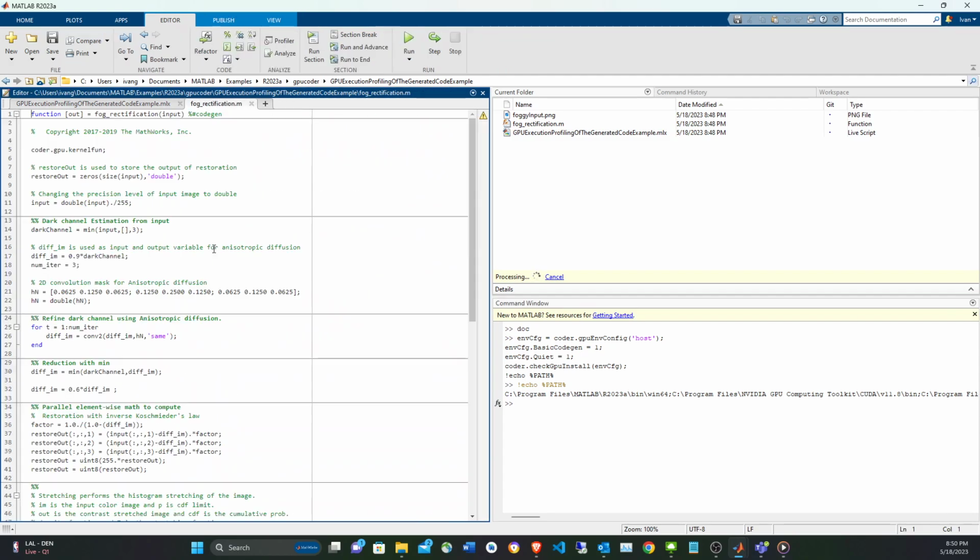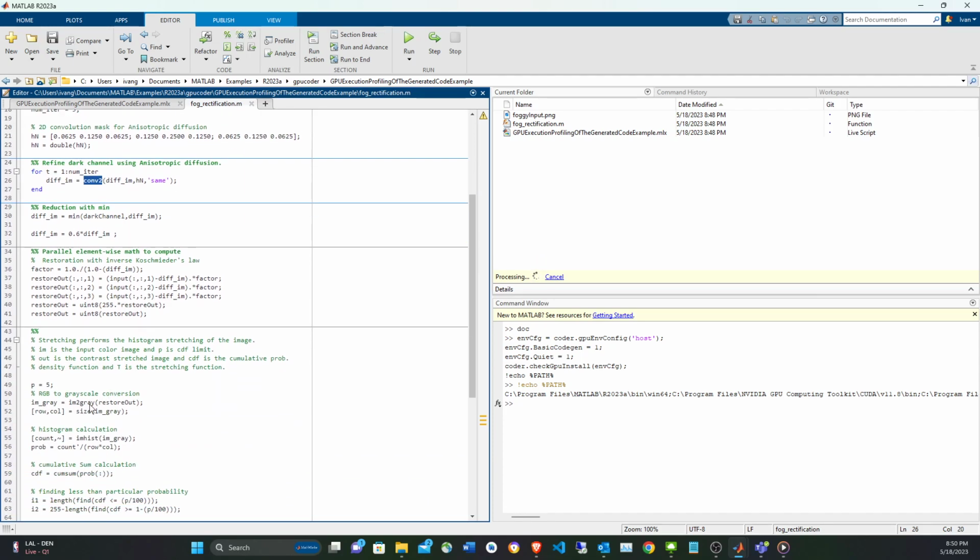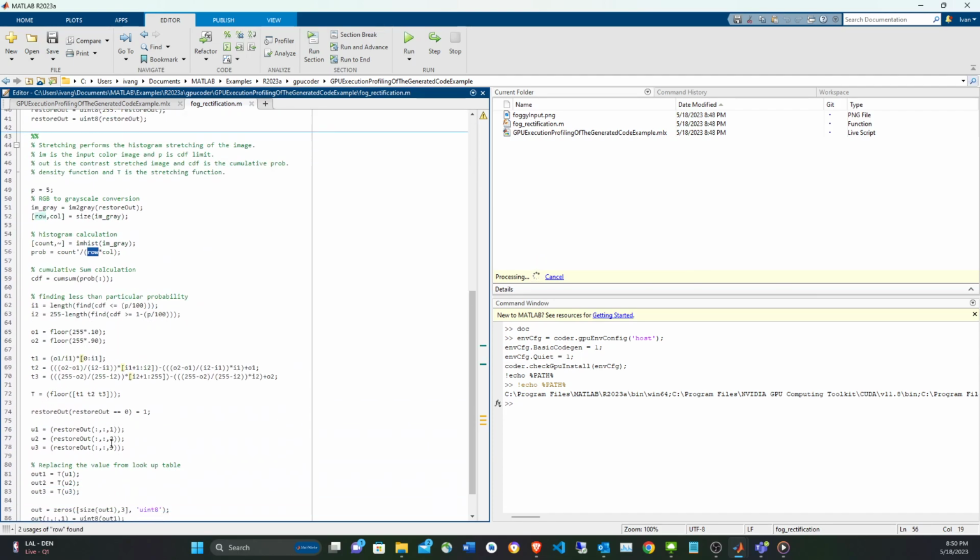So in the fog algorithm, we can see a pipeline. There is basically a MATLAB function that takes an input image and returns an output image without the fog. There's going to be a series of operations, many of them vectorized, and you can see that there are some simple operations like scaling, but this one, the convolution, might be one of the heaviest ones. And also there's im2gray, histograms, and others.